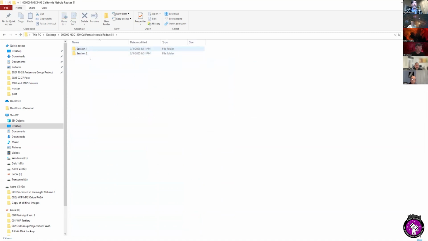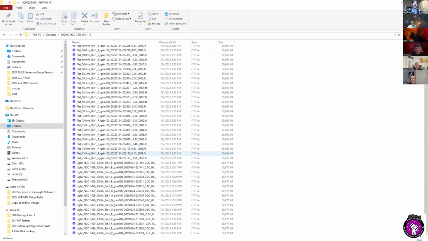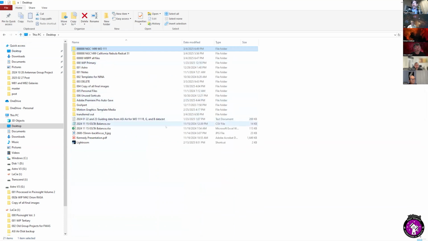For the one-shot color, it's in 2 different sessions. And if I had separate sessions for the mono camera, I would have organized this in the same way. So I would have session 1, and then I might have red, green, and blue, plus the flat files, and then session 2, red, green, and blue, plus the flat files. Okay, so that's how I would organize the data.